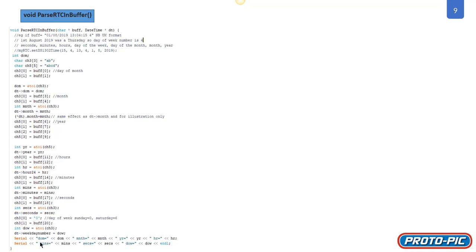And down here, notice I'm just showing off again the use of this serial streaming method. Serial greater than, so it prints out DOM equals, then DOM day of month, which is that value up there, month, year, and so on. Essentially it's showing how I can print out, and notice that would otherwise take two or three serial dot prints. So there's my parse RTC in buffer.